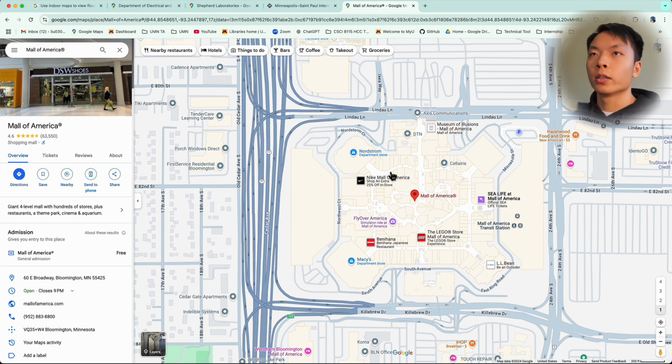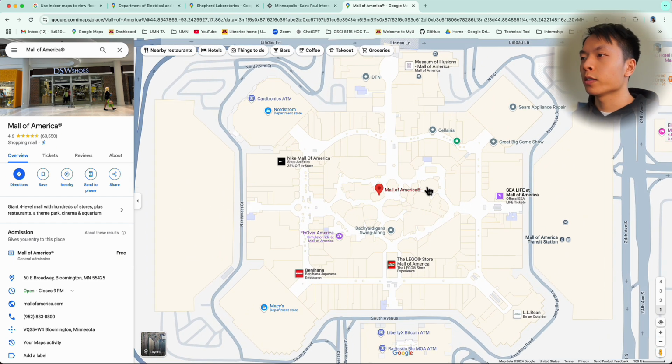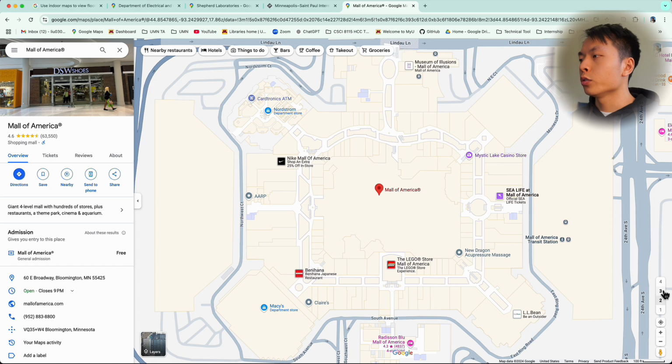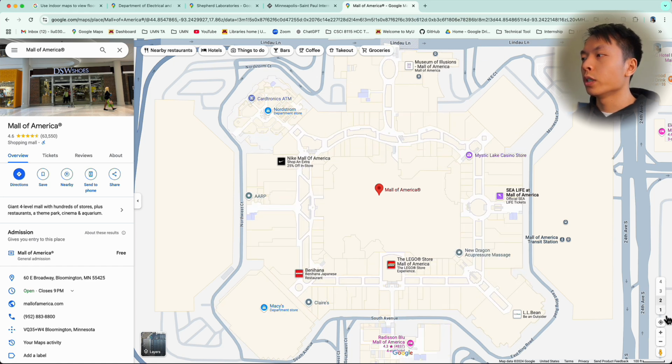Mall of America. And once you are here, the first thing you should be able to see is the layer of a specific floor, and you should check which floor you are on right now. You can see we are right now at the first floor, at the very bottom right, and you can choose to switch to the second floor, third floor and fourth floor.